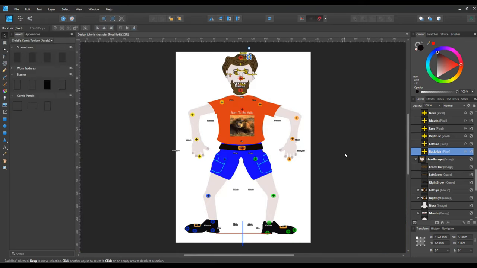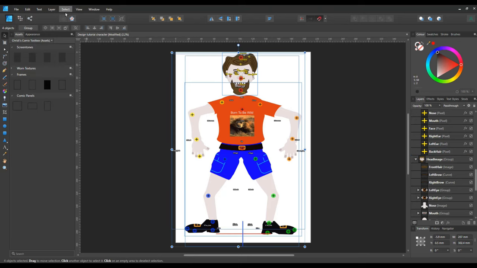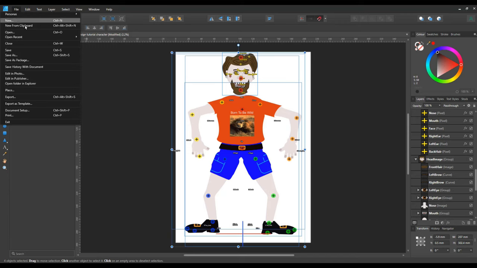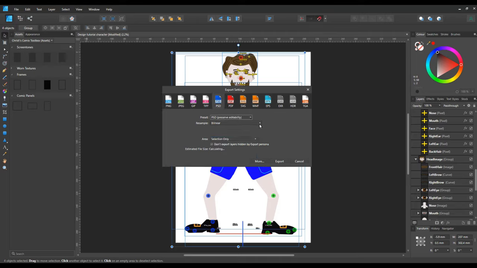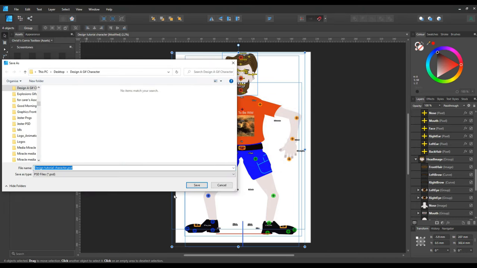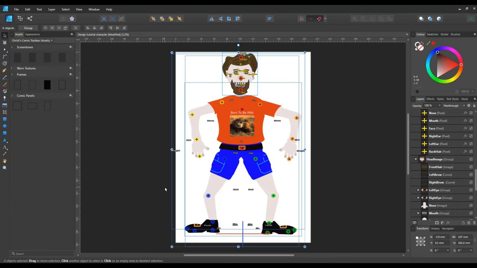To fit. Right, now once you've done that, all you do is select all, file, export, whole document, now selection only as a PSD, preserve editability on it as well in case you make a mistake, so you need to do that. Right, and then export that, and then you can save it as a design tutorial character PSD, and that should be ready for doing the animation next week.